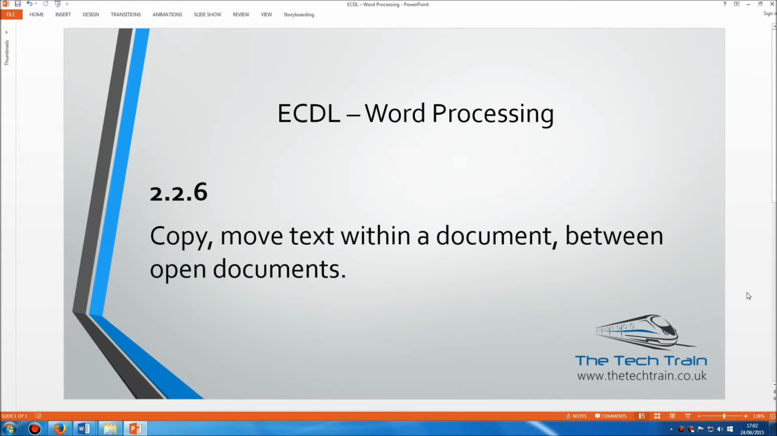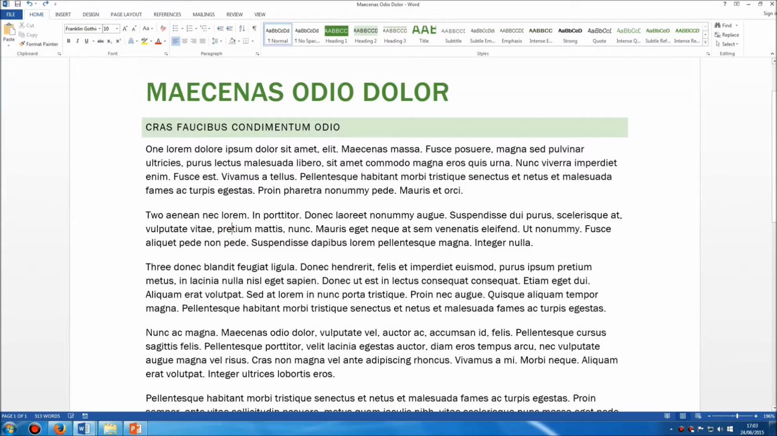Welcome to the ECDL Word Processing module, section 2.2.6. Here we've got to understand how we copy and move text either within a document or between two different open documents. So let's have a little look at how this would work in practice.